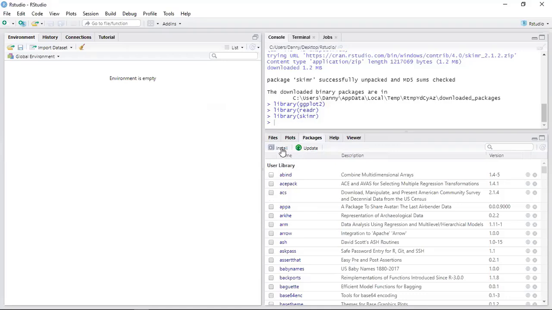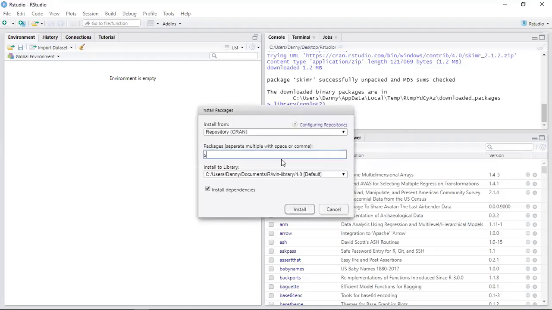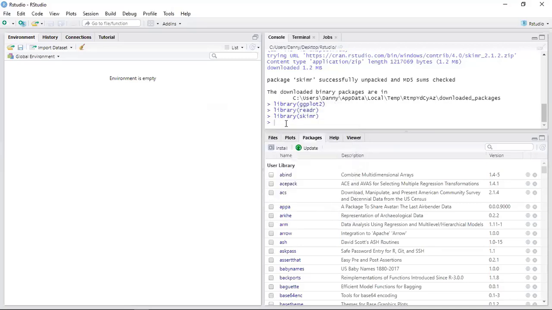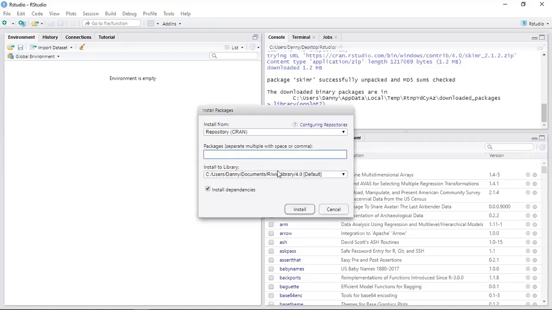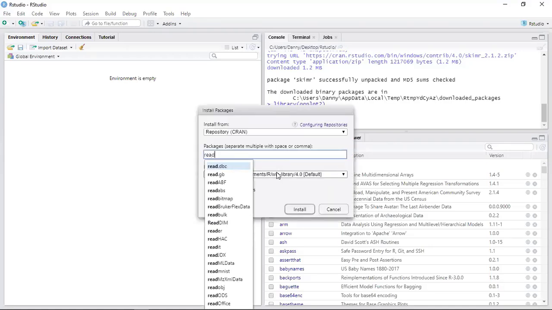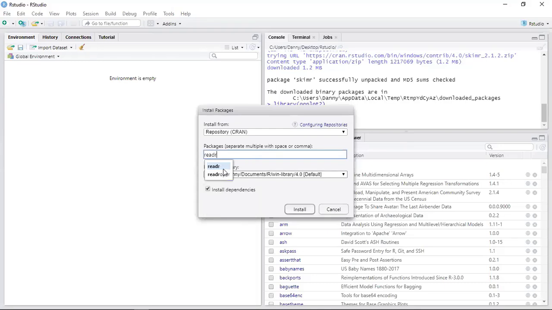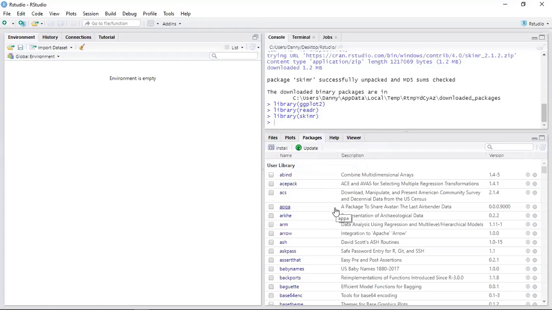Another package I wanted you to download is a package called skimr, S-K-I-M-R. I installed it. You could see that I installed it. I cannot install it twice, unless there's an update. Another package that you want to download is the readr package. That readr package, I installed it. You don't need to install again.